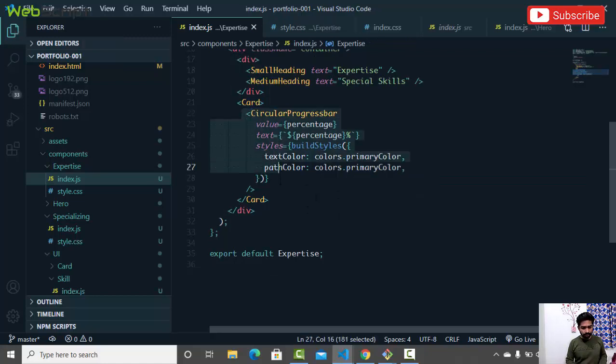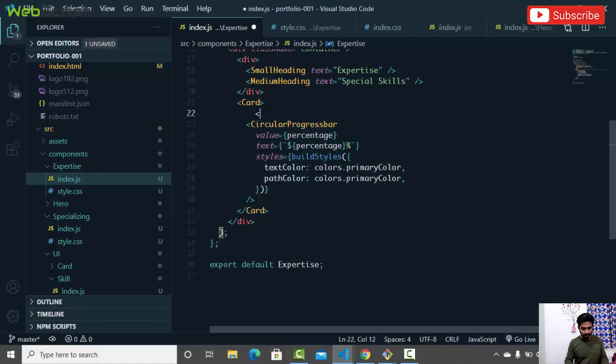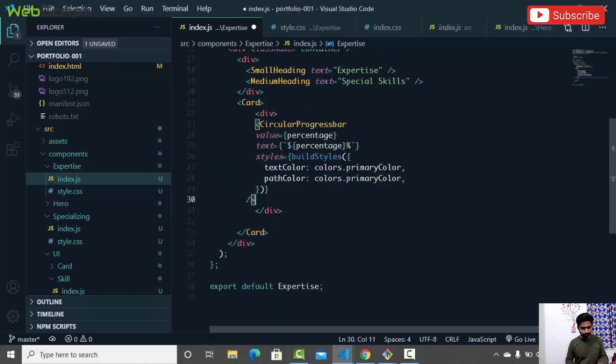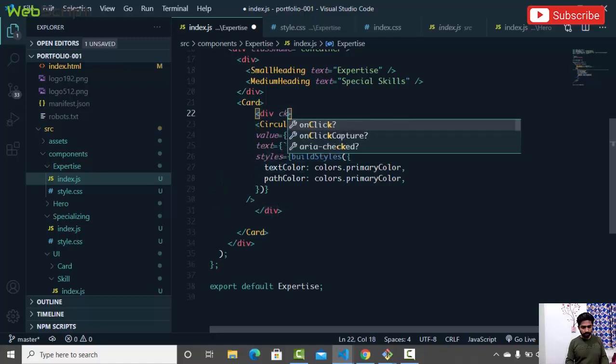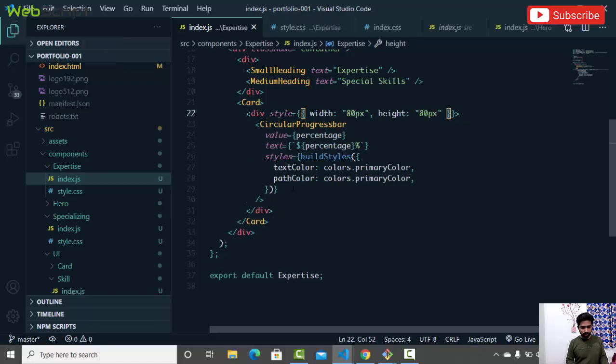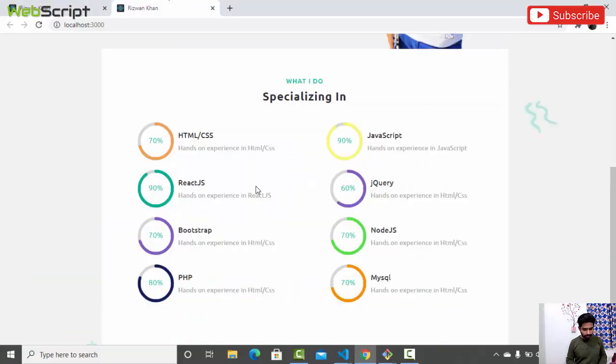Of course we need to wrap this thing within a container so we can have our style, otherwise it is going to look like a very huge component, right? So let's have this one inside this div, and we'll give it a class name, or we can simply have styling directly, style. So we'll say width, that is going to be 80 pixel, height, that is going to be 80 pixel. That's it, right? Go and check over here.